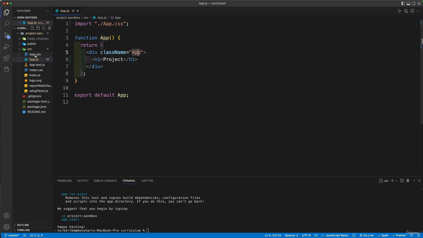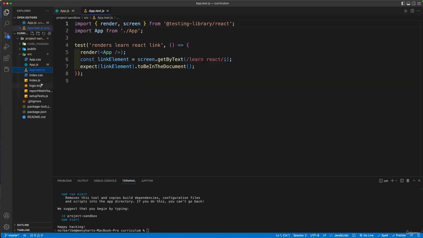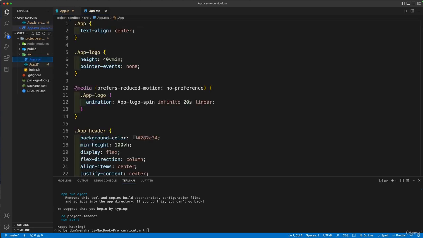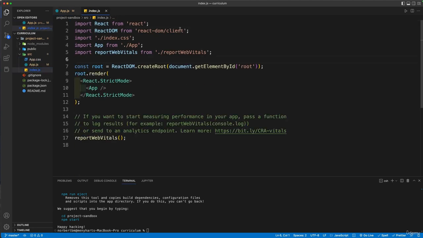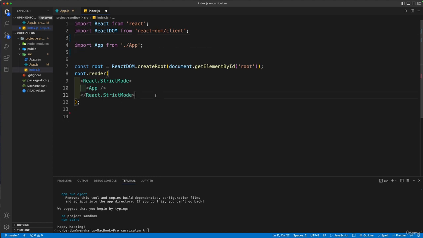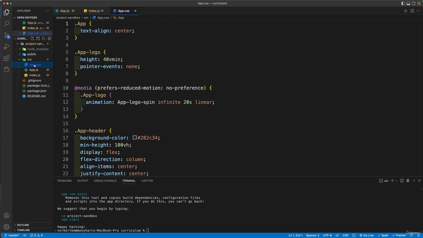Let's hit save. Let's see. We don't need the test. We don't need the index. We don't need the CSS, the logo, report web vitals, setup tests. Just delete those. Let's go into our index.js, we're going to delete from here index.css. The report, we're going to delete this, hit save, and I think we're good to go.